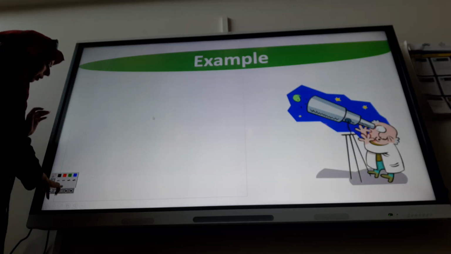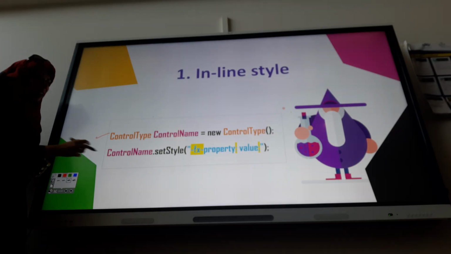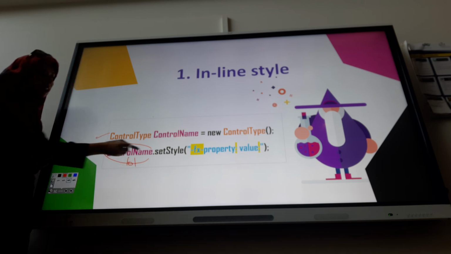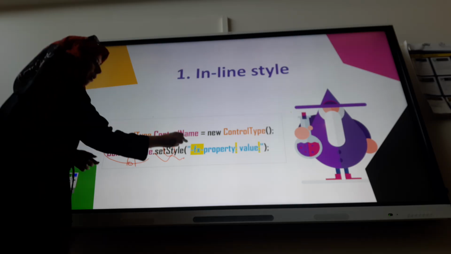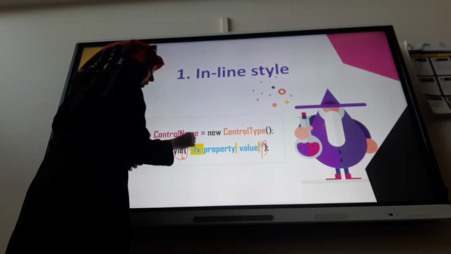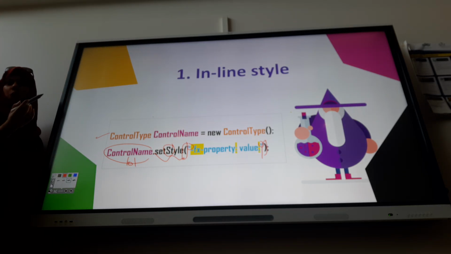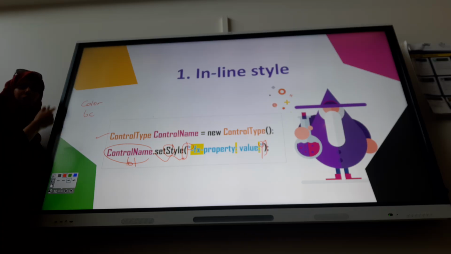So if I use inline, this is how you do it. Create your control, then this button, let's call it B1, dot setStyle, capital S. Then, in between parentheses and double quotes, we will add our own properties and values. And this can be one or more. So for example, I want to control the background color of the same element.